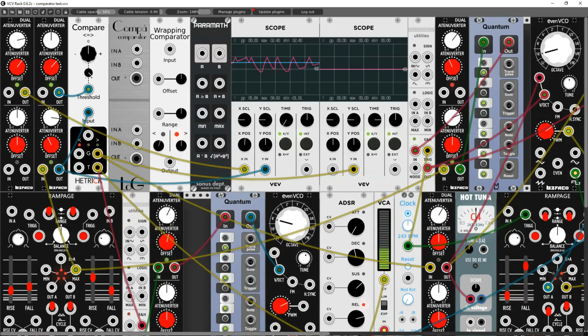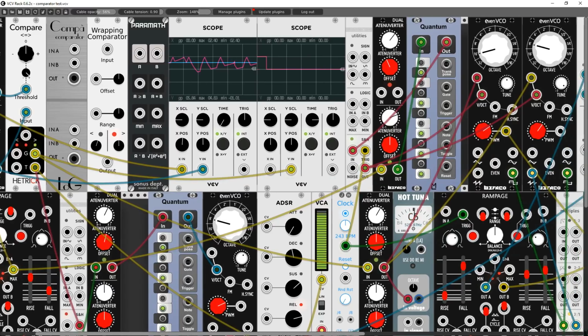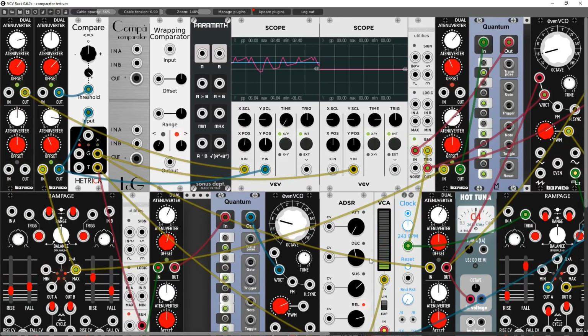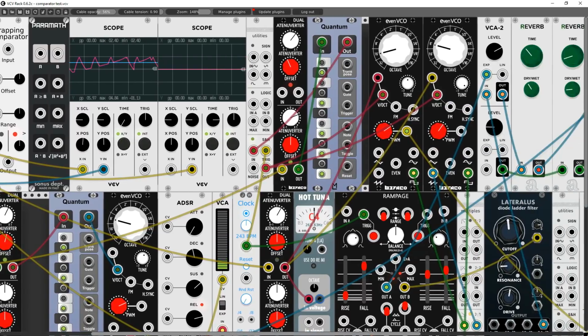So all I've done is taken the output of this comparator and I've run it to this dual attenuverter. And I'm using the attenuverter because normally this voltage, as you can see here in the scope, goes up to 5 volts and down. Well, our oscillators are at 1 volt per octave. So I've used the attenuverter to dial it down.